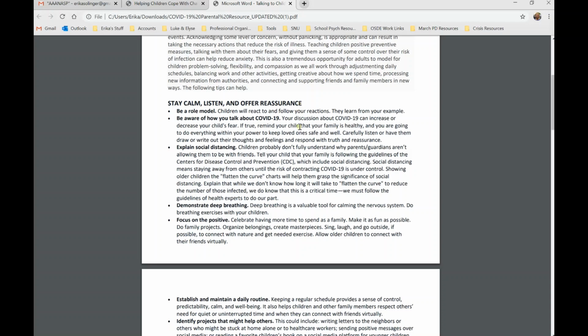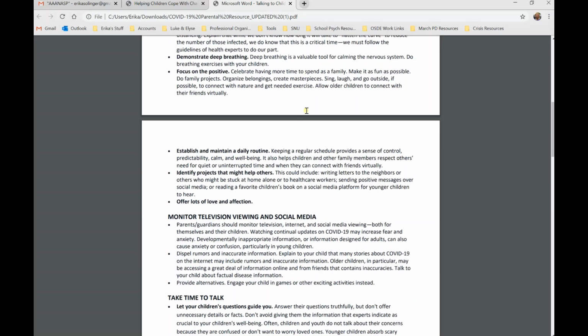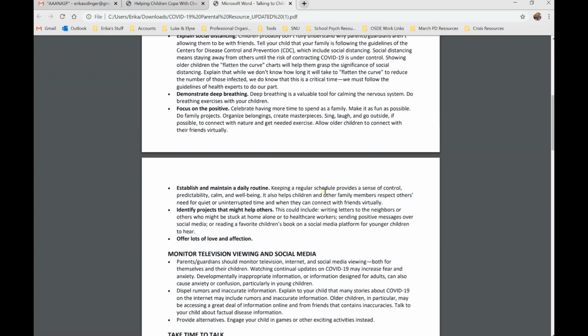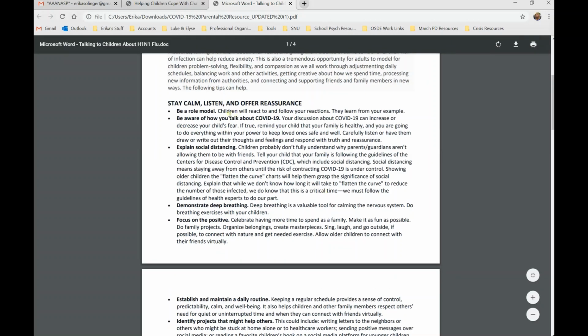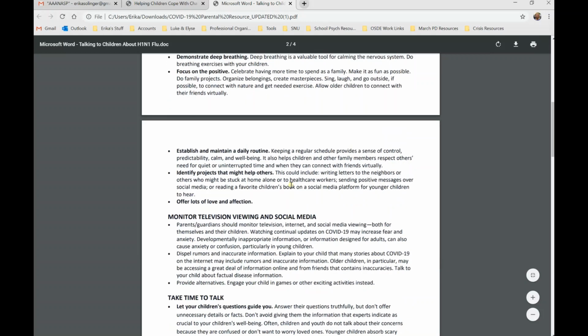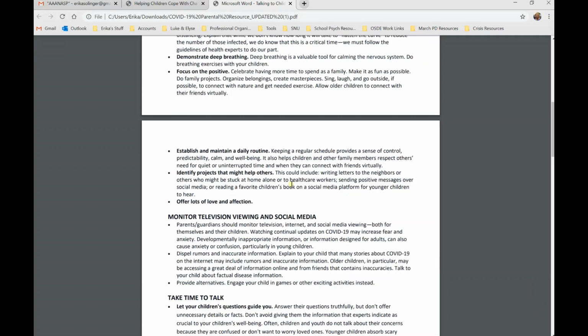So you can see it's in a bullet format. Important words are bolded, and so this would be appropriate to give to parents. I've actually given it to a lot of teachers and caregivers and administrators as well, because anybody that's going to be talking to kiddos could benefit from this document. And it tries to talk about your own responses. Let's set the stage for the discussion, as well as related considerations to your discussion: let's monitor the TV, let's monitor the social media, and those types of things.